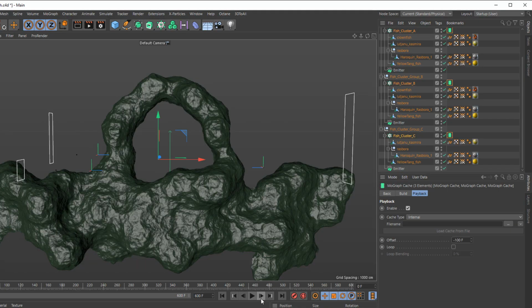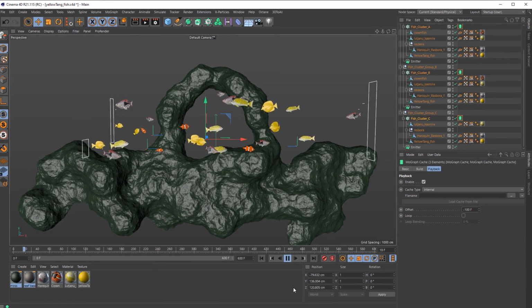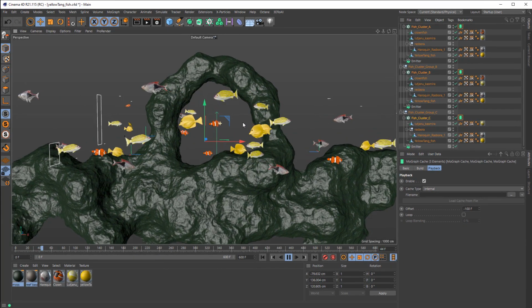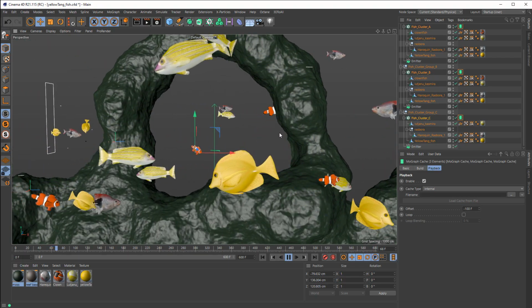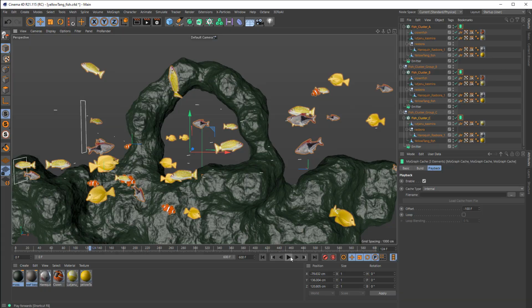And now if we just advance 1 frame and let's hit back, we see that at frame 0 we have this now. We have all our fish in our scene now at this initial position. Let's press play and there we go. That's looking pretty awesome.